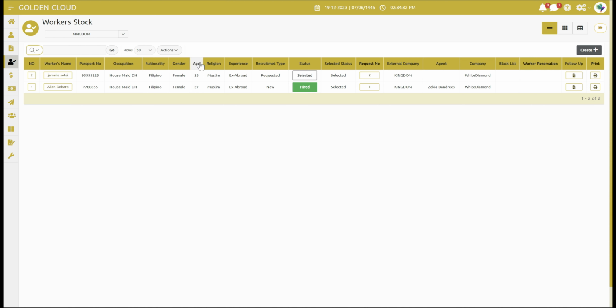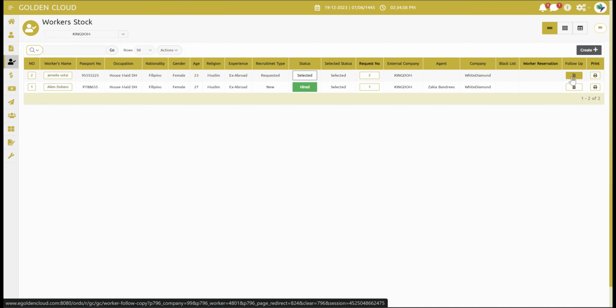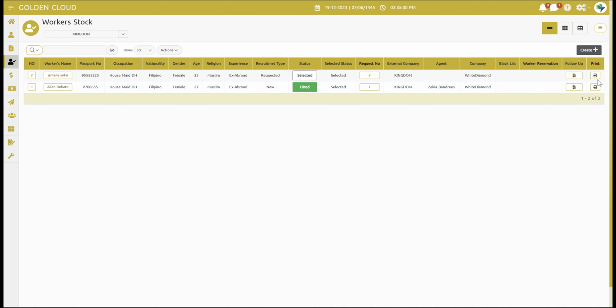Additionally, it provides insights into whether the worker has an associated agent or not, as we can all see here in this column. Also, we can check the external company of the worker's stock, and here we can check if the worker has been blacklisted or if the worker is reserved for a certain customer or not. And here the last 2 columns if you want to follow up on this worker's file or print this file.